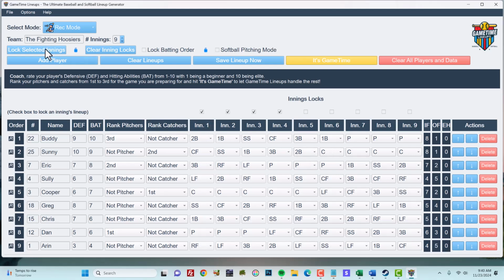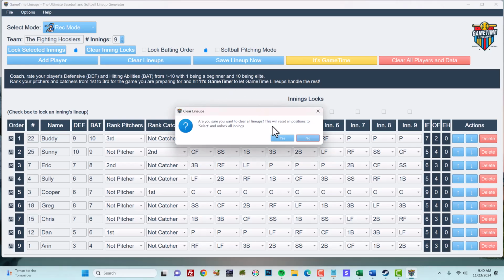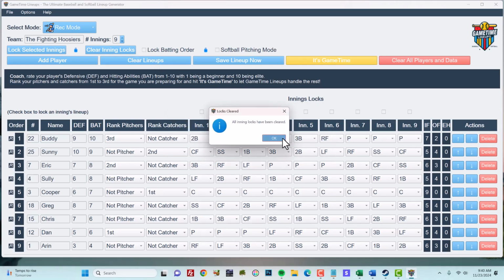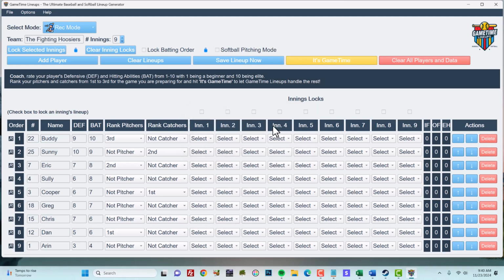So what we can do is we can actually lock these innings down here. And then we can game time just those innings, so the ones that haven't been locked. And in that way, you can still get that dynamic aspect of things without having to worry so much about not having locked those, with a lot of changes occurring all at once.